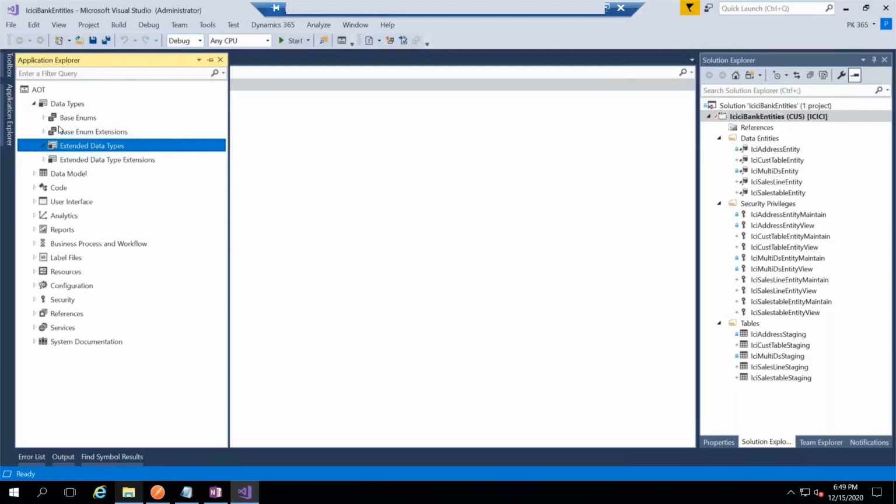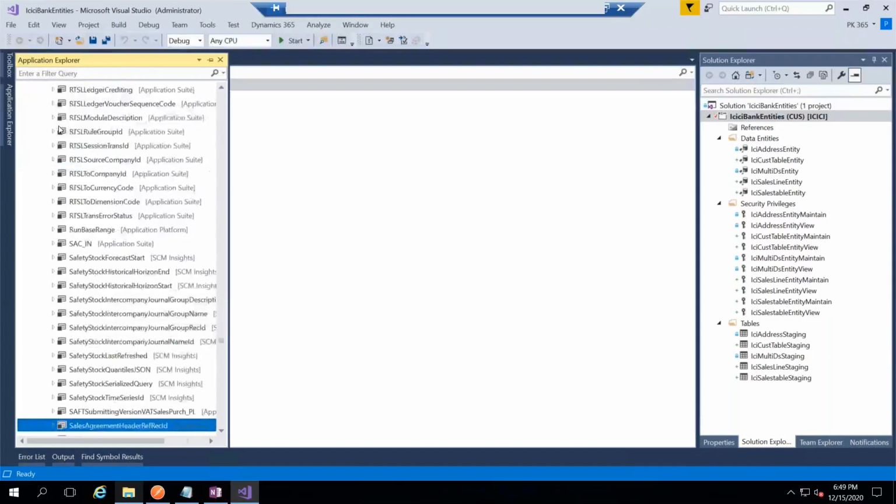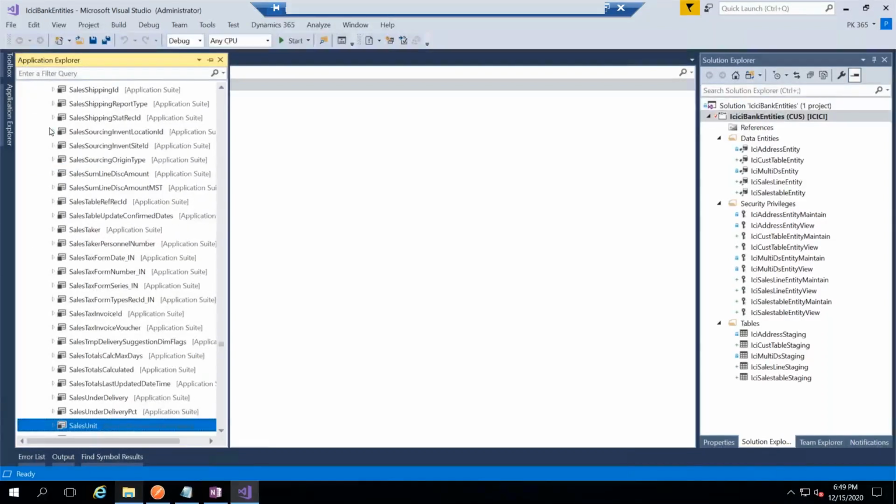Let's add it. Okay, let it load. We will add it. What is it? It's sales unit. Source documentation types. Okay, that is one more thing that we need to add.